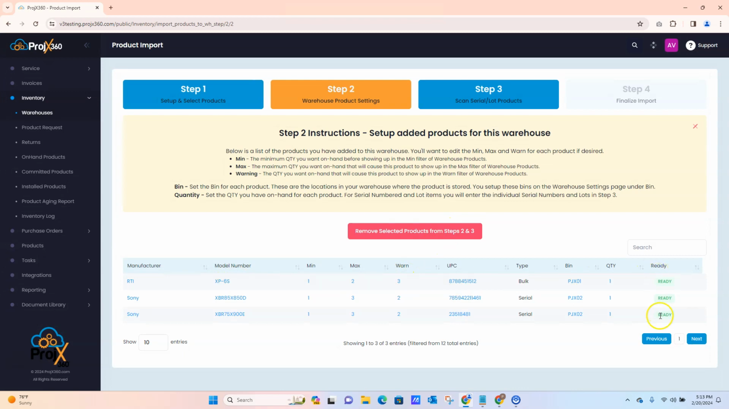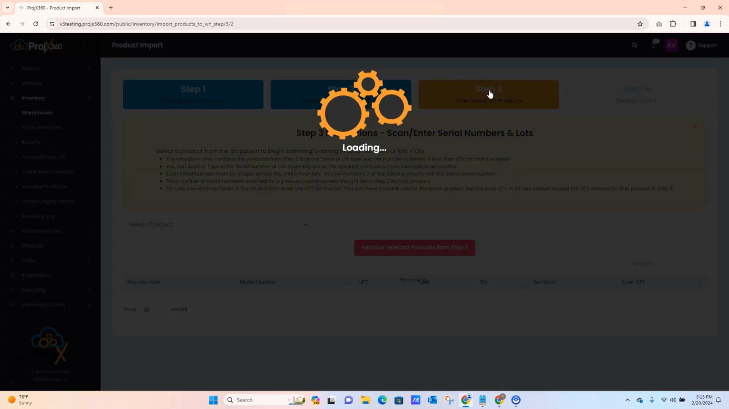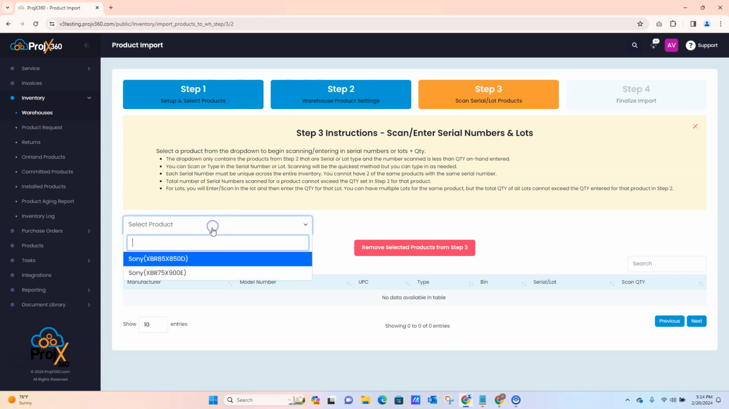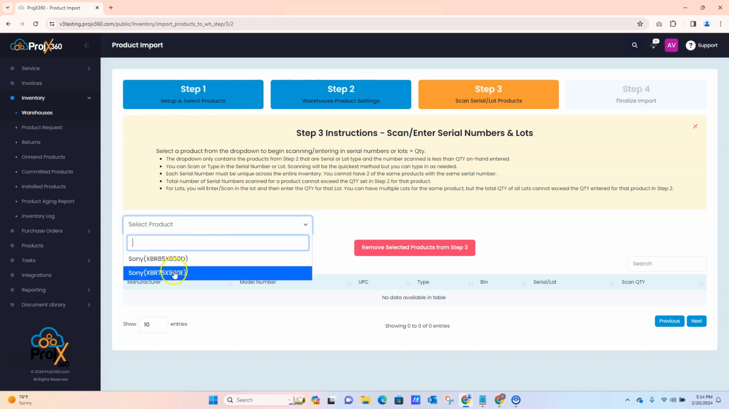Now that all products are ready, you can see this now unlocked step number 3. It's now lit up in this blue color. We'll go ahead and click step 3. This is where you're now going to scan or enter in your serial numbers. So if you did have and carry over serialized products, as this states here, they will appear in this drop down. So we did have the 85 and then the 90.